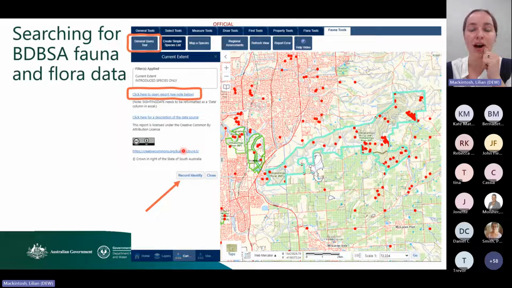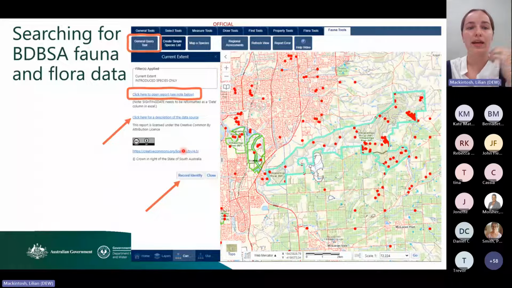And then it's also useful to click record identify in this so that you can then click on an individual point and it will pop up information about it. And then if you are unsure at all about the data that is shown to you, you can click on this link and it will bring up a fact sheet, which I'll show you again what that is in a second.